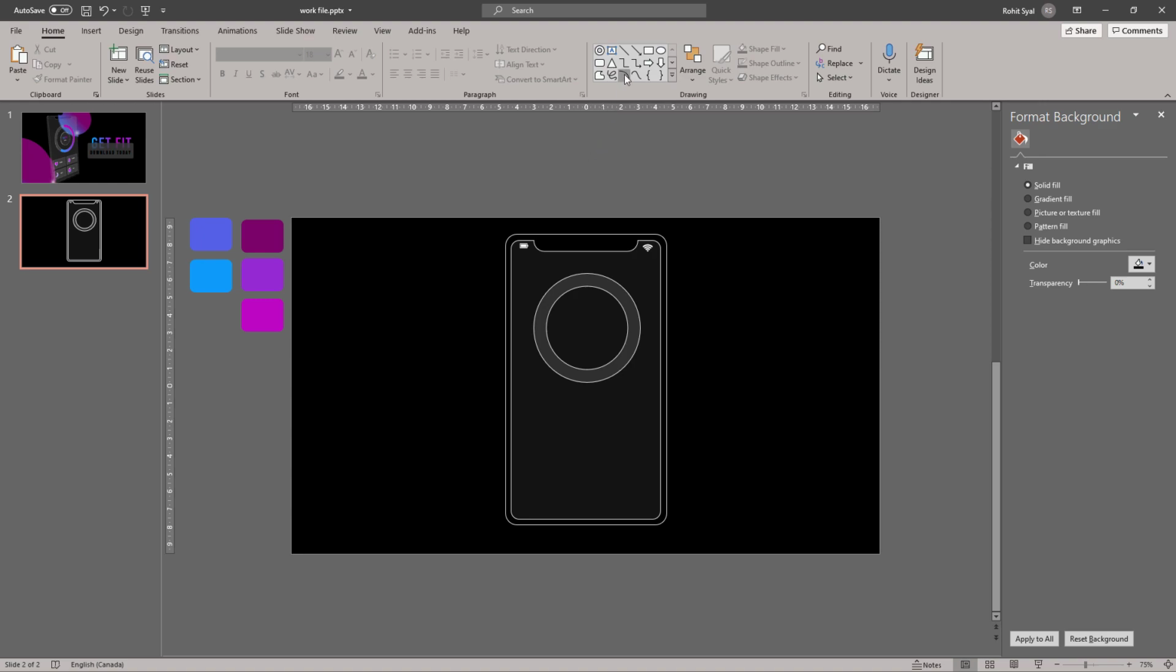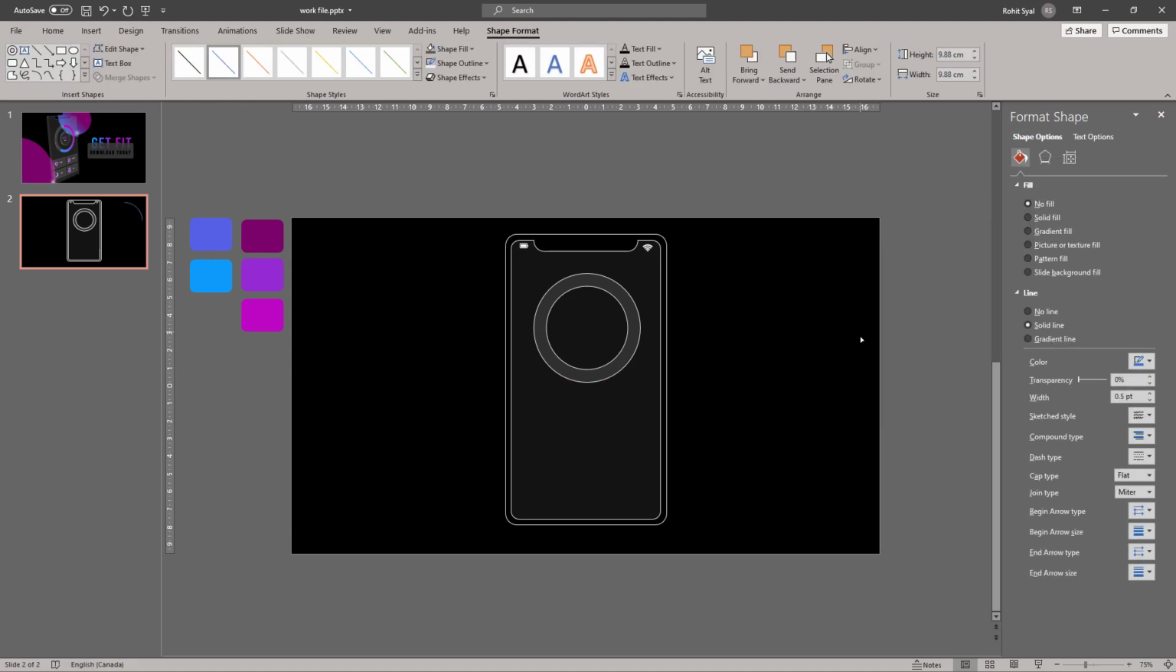Having done that, let's draw an arc on the screen. Press Shift and drag it across. Use the yellow sliders to increase or decrease the arc as per your needs, and increase the width of the line. The width should match the circle that you've drawn. So resize the arc and try and fit it in the circle, and then increase or decrease the width as needed.